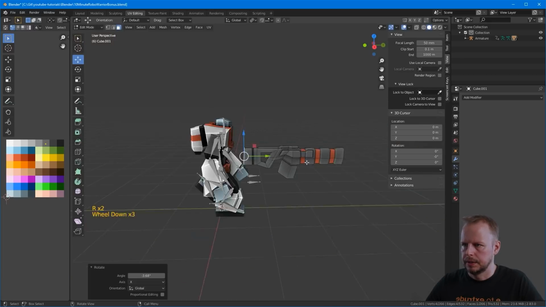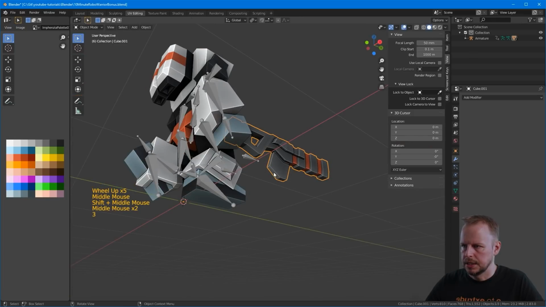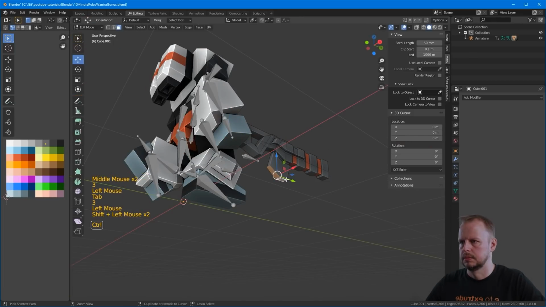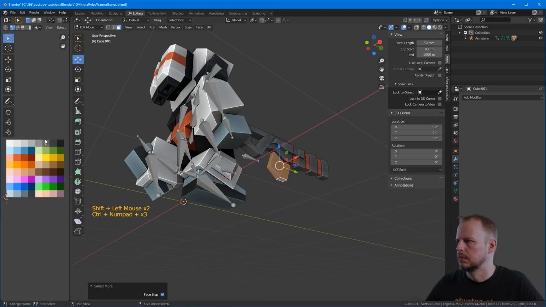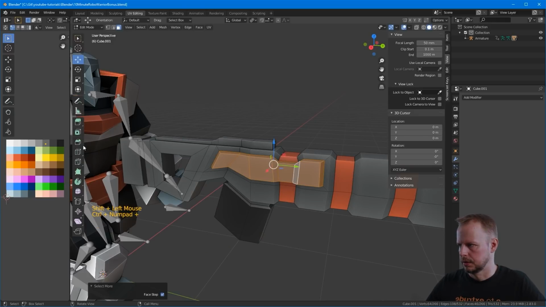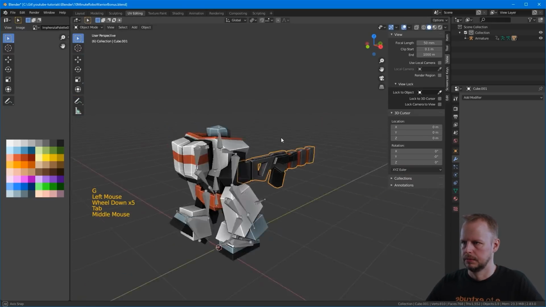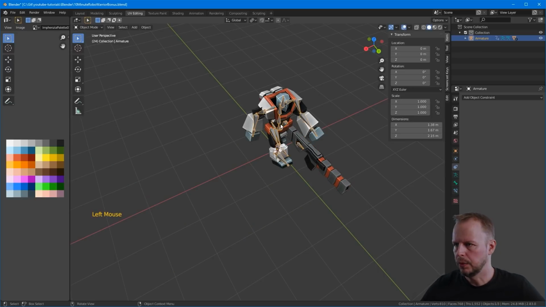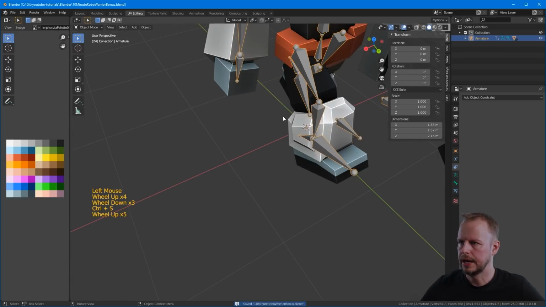Rotate X a little bit, maybe there. Magazine, we'll make it black. And I think I'll do this black too. Control plus black. Okay, and to finish off, I'll just modify the walk animation here, so he'll carry this weapon.